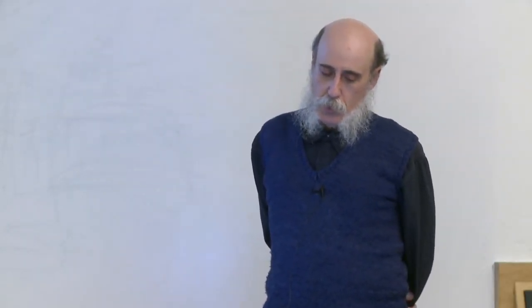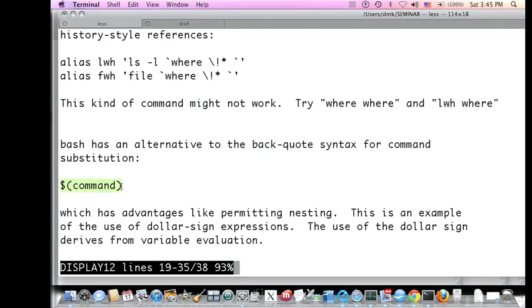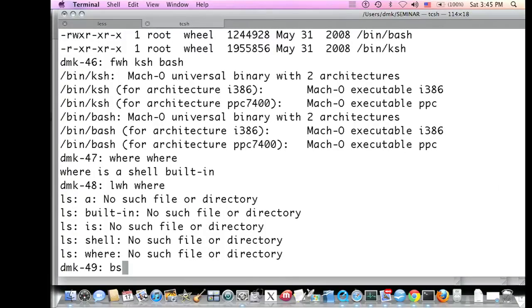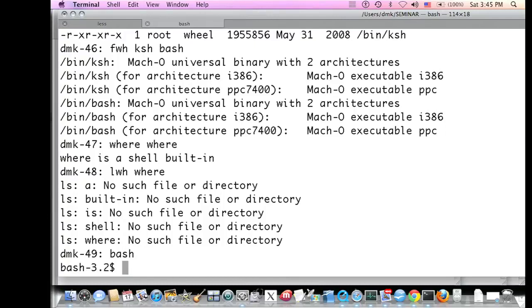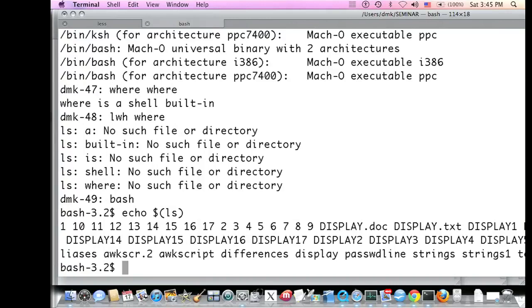The back quote syntax is available in bash. However, this one is preferable. It's much easier to read, and it allows nesting. You can have inside $( ) another command, something like, so if I do, let's do it like this, okay. Okay, so I get a list there. Now that would work if I had the back quote also.